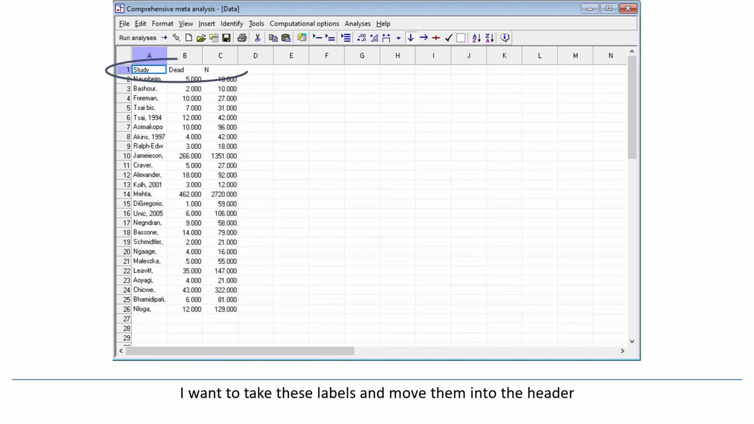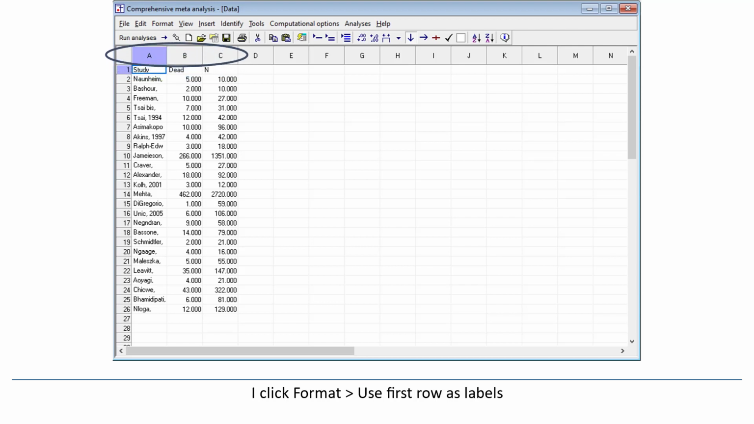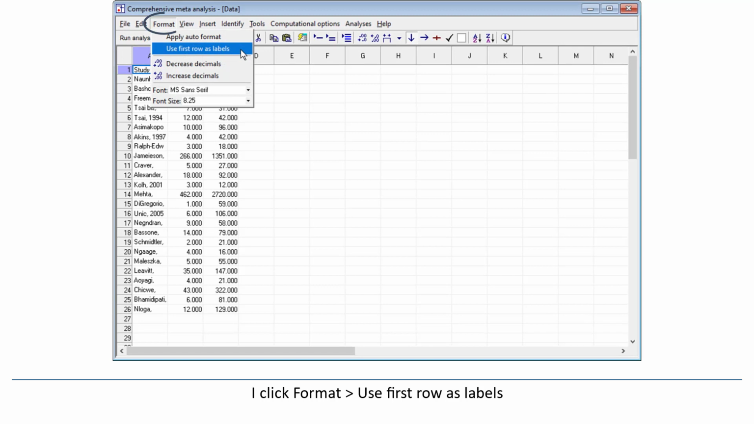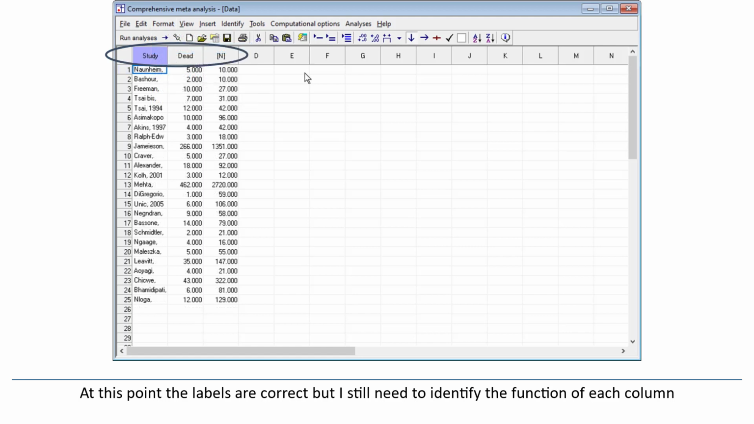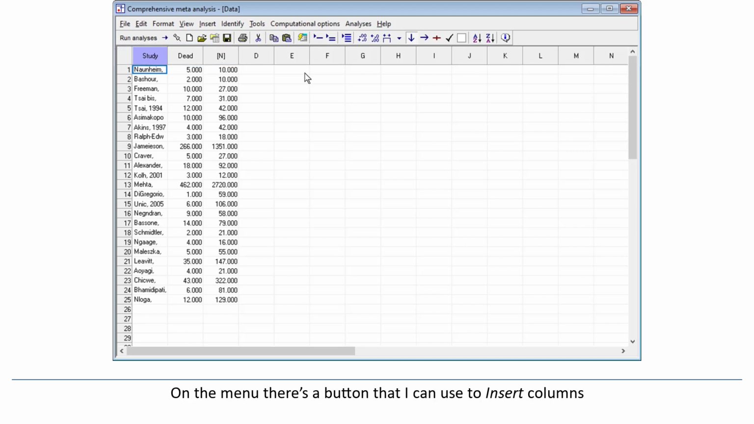Next, I want to take these labels and move them into the header. I click Format, Use First Row as Labels. At this point, the labels are correct, but I still need to identify the function of each column. On the menu, there's a button that I can use to insert columns, and there's a separate button that I can use to identify the function of columns.